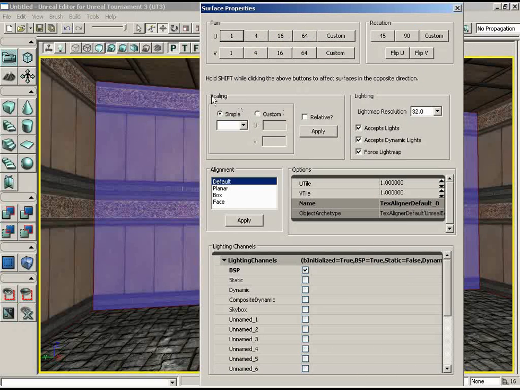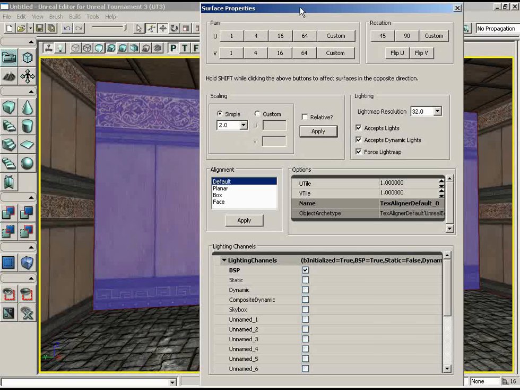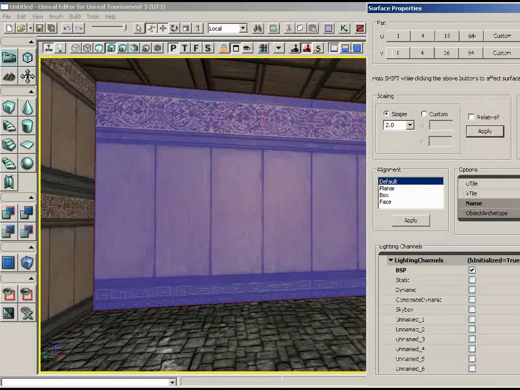So what I'm going to do is come down to the scaling group here inside my Surface Properties window. Under Simple, we're going to take the drop down and set it down to 2, which will increase the scale of this texture by 100%. We'll click Apply. And there you go. So now everything is fitting really nicely on that wall.